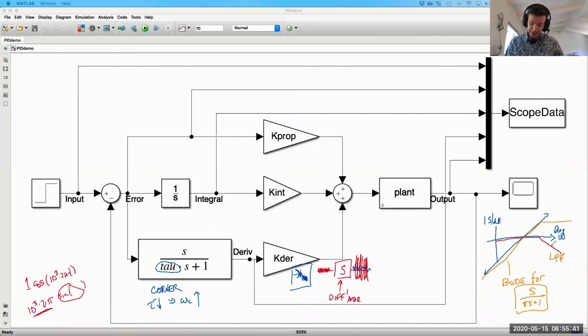Once I cascade it with the low-pass filter, it still does its differentiator thing at low frequencies. And that's a good thing, right? We want this differentiator to be active at low frequencies. That's kind of why we included it. We want it to help us with the transient response. You don't want to move the corner frequency too low, because then all of a sudden you only get a small fraction of your frequencies being differentiated.